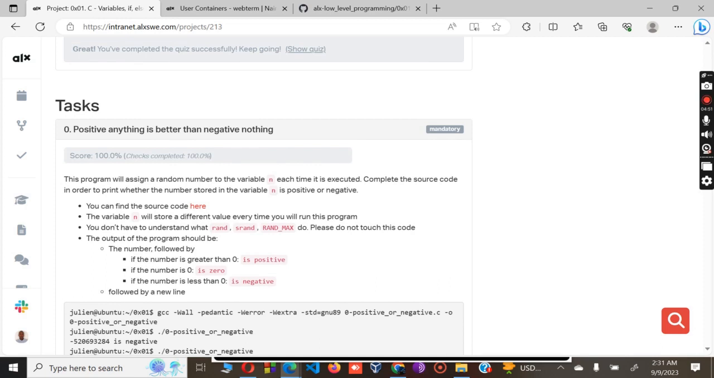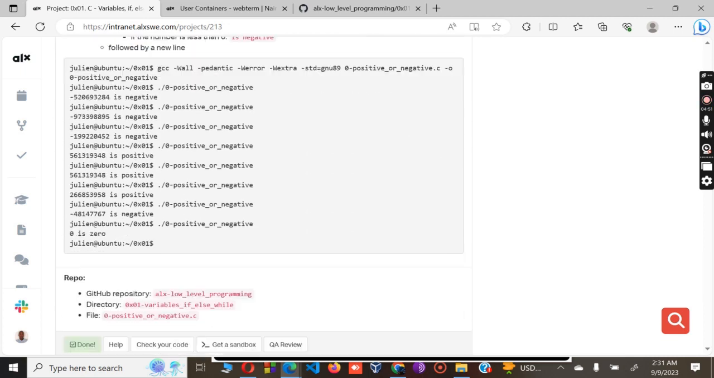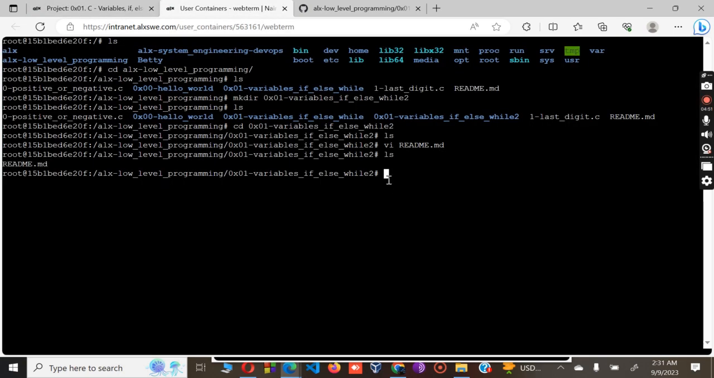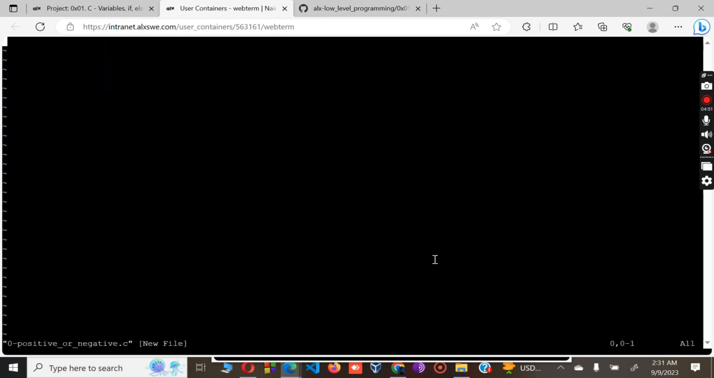So number 1 is positive. This program will assign a random number to the variable n each time it is being executed. Complete the source code in order to print whether the number stored in the variable is positive or negative. So what you're supposed to do, copy this one, copy the file name, then vi name of the file, enter button.